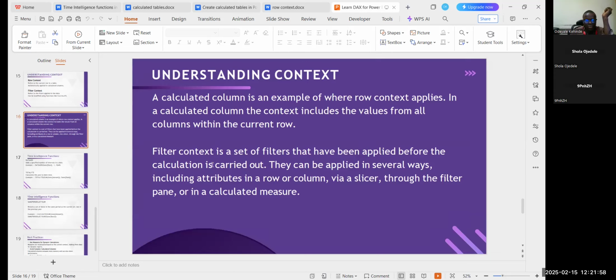But filter context is a set of filters that have been applied before the calculation is carried out. They can be applied in several ways, including attributes in a row or columns, via a slicer, through the filter pane, or in a calculated measure. So I want us to create a calculated column.